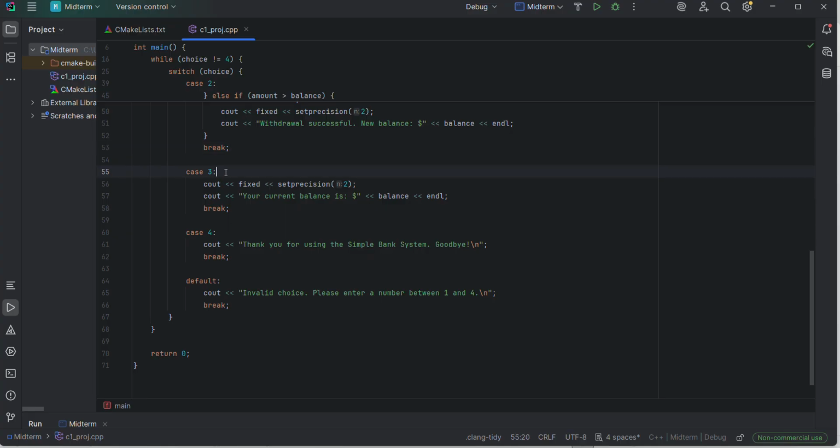And in case 3, we format the output with fixed notation and 2 digits after the decimal point. All we do is display their current balance. So yeah, display your current balance is whatever it is. And in case 4, that prompts the user to exit the menu and displays thank you for using the simple bank system and says goodbye.